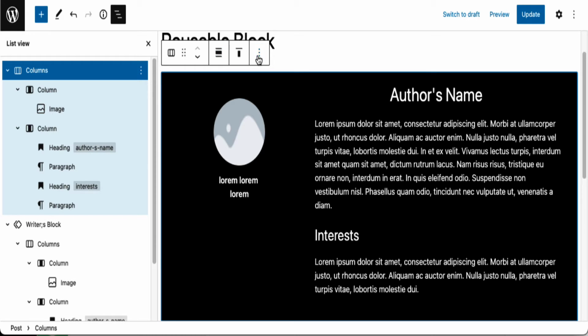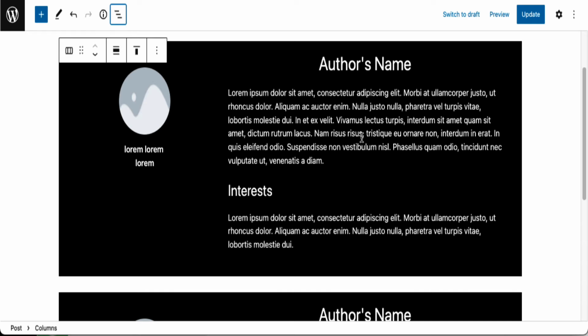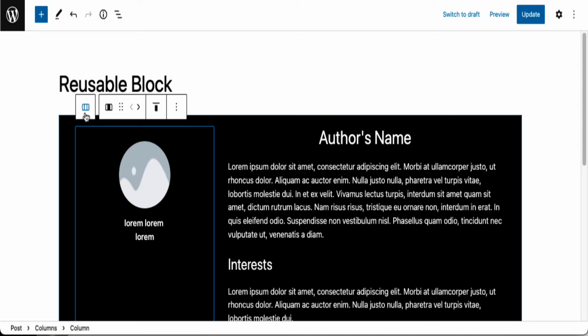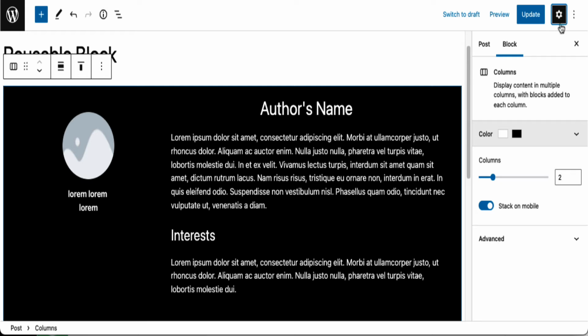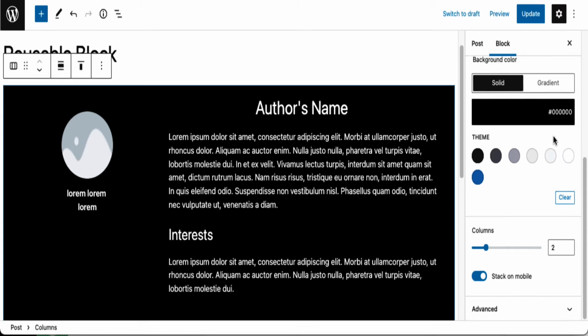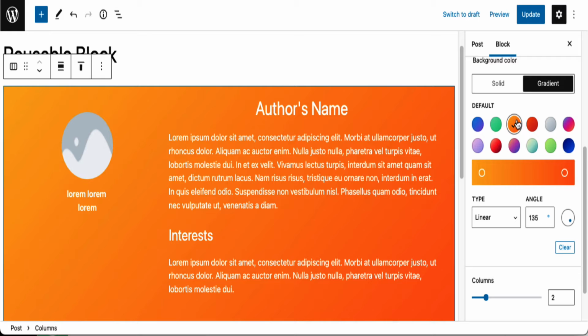And I just did. And notice over here, now it just says columns. So no evidence at all of it being a reusable block because it's not. And to prove my point, I am going to get rid of the list view. And here's our 2 blocks, but one is just a regular 2 columns, and then this is the reusable block. For this one over here, I'm going to change the background color of the design. So here's the color, and let's just change this to a gradient over here. Let's pick this one. That's good.